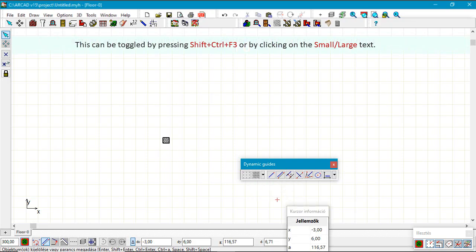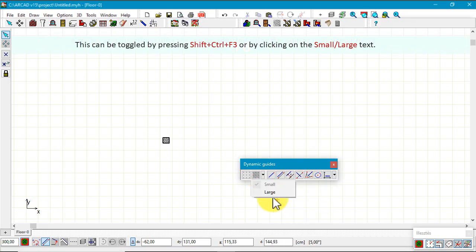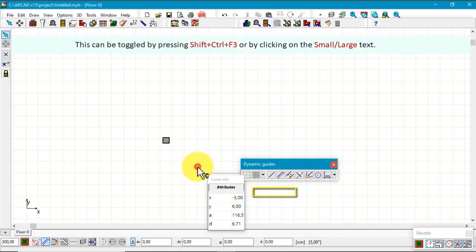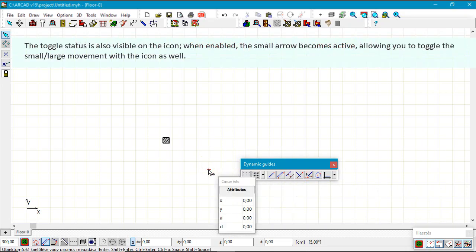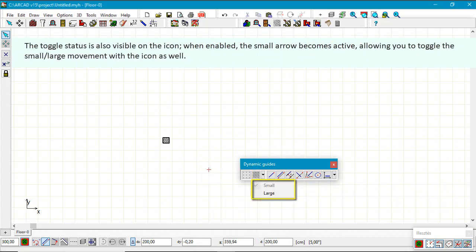This can be toggled by pressing Shift plus Ctrl plus F3 or by clicking on the small or large text. The toggle status is also visible on the icon. When enabled, the small arrow becomes active, allowing you to toggle the small or large movement with the icon as well.